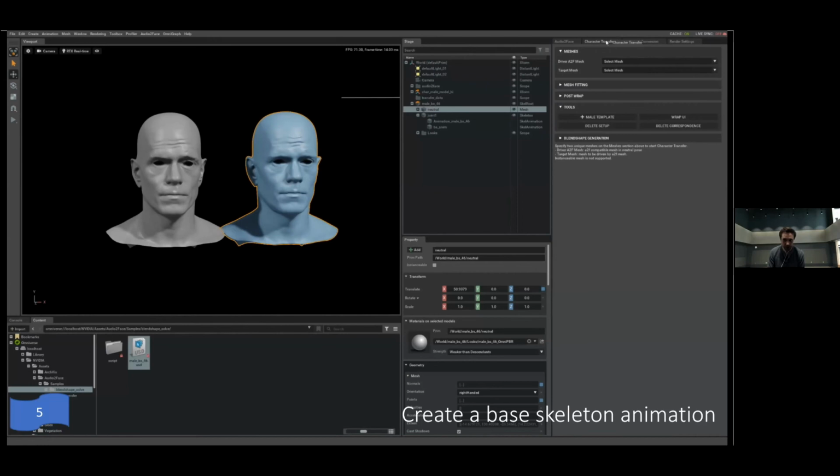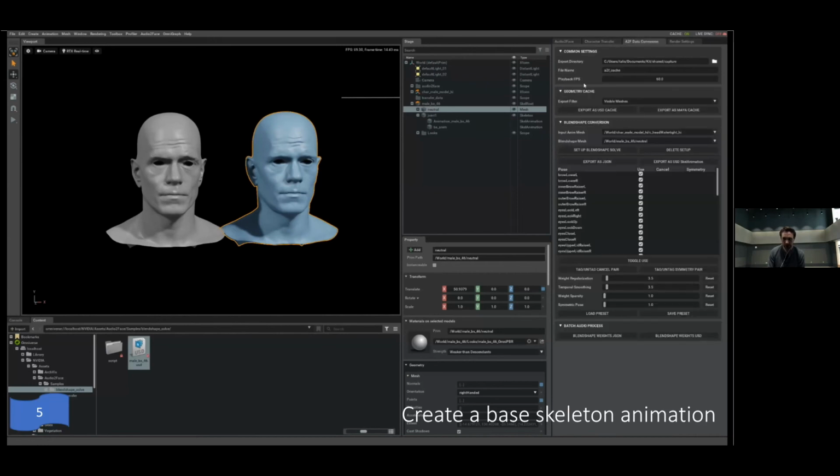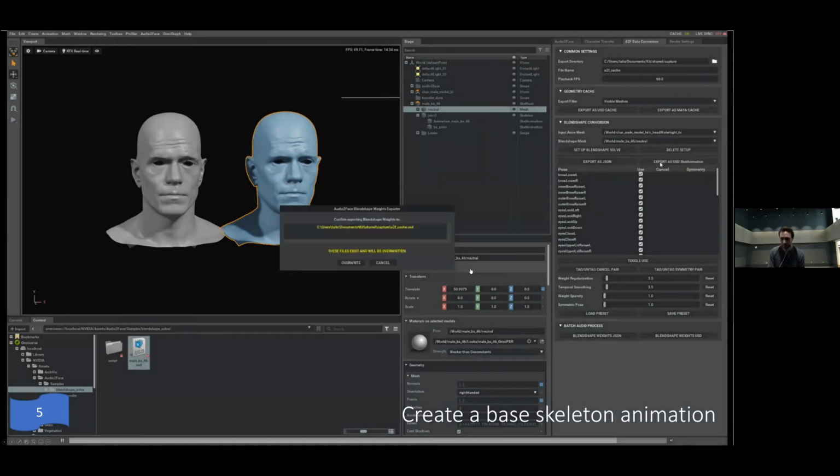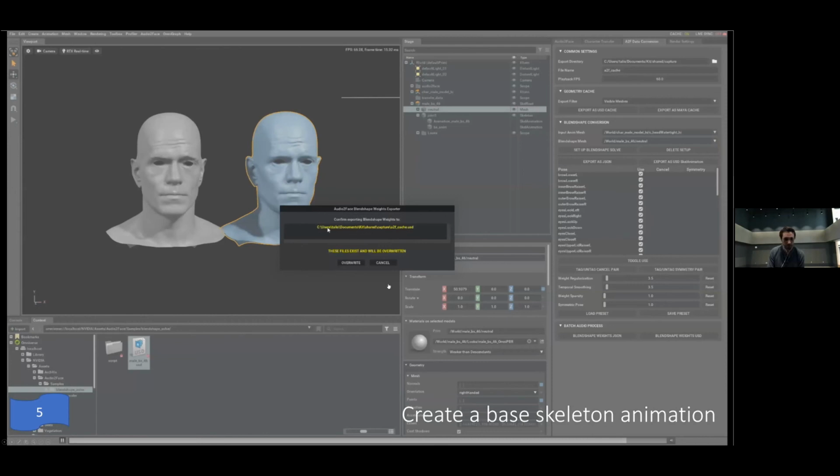Once you're done there, you go to A2F data conversion and export as USD skeletal animation. This is the USD file format that you will then be able to bring into Unreal Engine because you have that plugin installed. It will export as a USD, so feel free to put that anywhere you want.